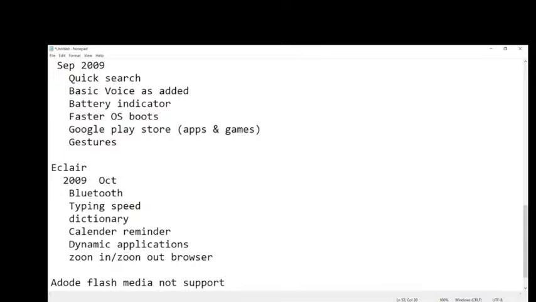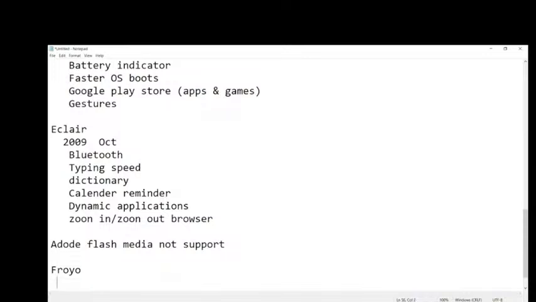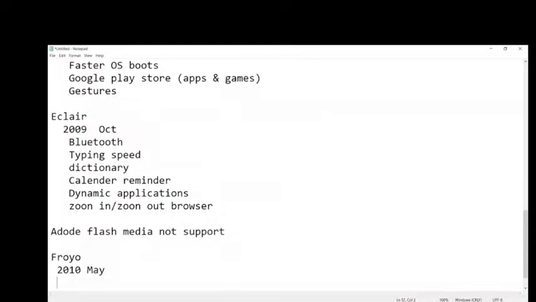The Eclair version was released in 2009. In this version, we have major benefits like Bluetooth, increased typing speed, dictionary, calendar reminders, dynamic applications, and the zoom in, zoom out feature. But here it is not supporting Adobe Flash. Then after this, the next version released in the market is Froyo. That is around 6 months later, in May 2010.